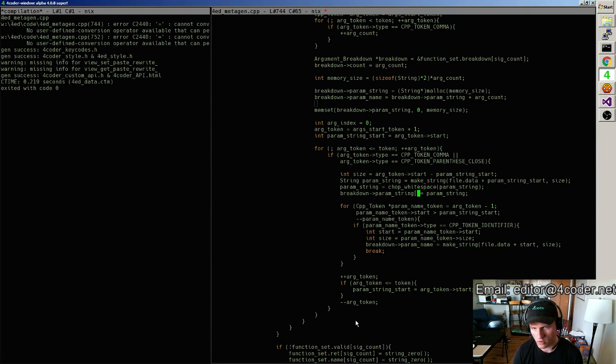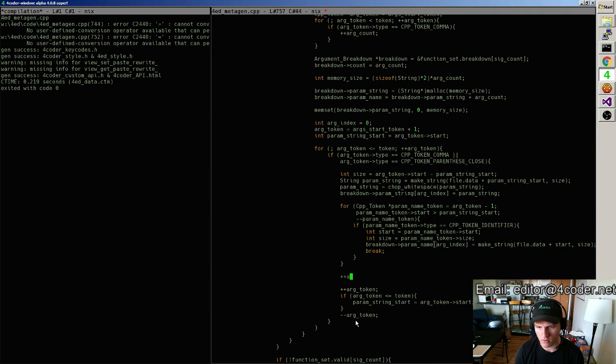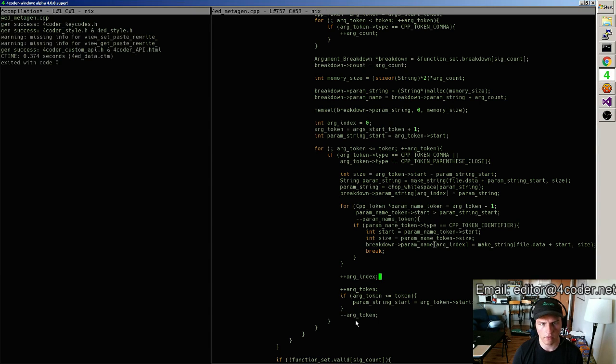Param string, you want to know which arg index to use, don't you? And I bet you down here want to know which arg index to use. And then what we'll do is whenever we successfully write out one of those, we'll then increase the arg index, like so. There we go. So that ran correctly, or at least it didn't crash.